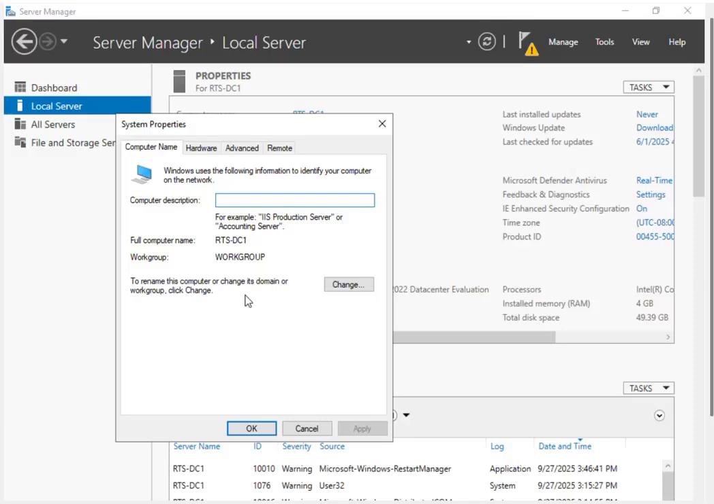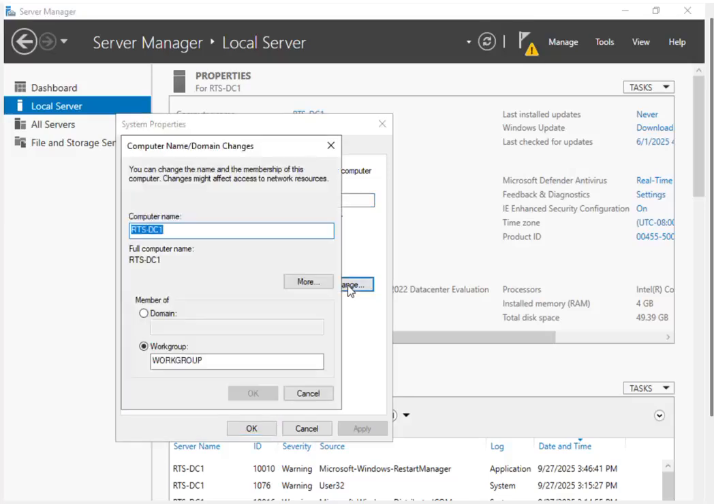If you want to change or rename the computer, you will click on computer name, and then you will click on change. You could change the name of your computer, and I'm using workgroup because this is a home environment. Okay, and then you would click on OK.